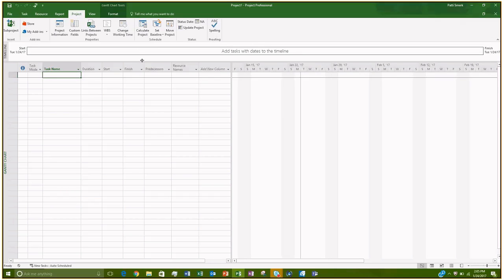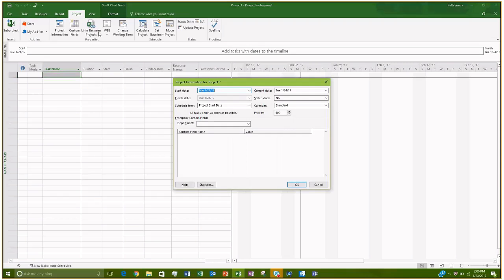So once you have your project scoped out, so you've met with your project team, you know what you want to do, you have an idea of what tasks need to be done, here you can start entering the task names right in these rows. One of the things that you may want to do first is click on this project information button in the project tab.